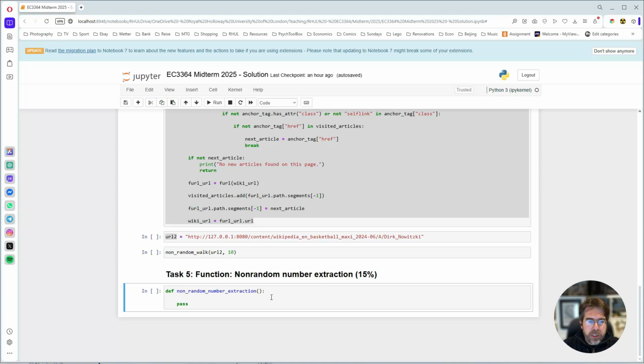And welcome back to task 5. So now we're going to look at the non-random number extraction. First we are going to use the argument wiki_url again, as well as steps, and then additionally we're going to have a variable called check_where that has a default, and the default is full text.